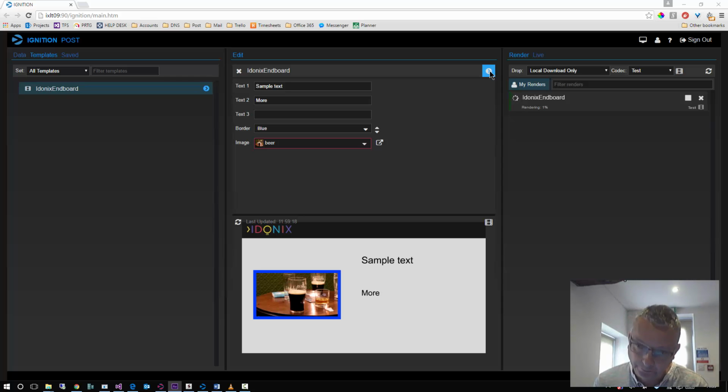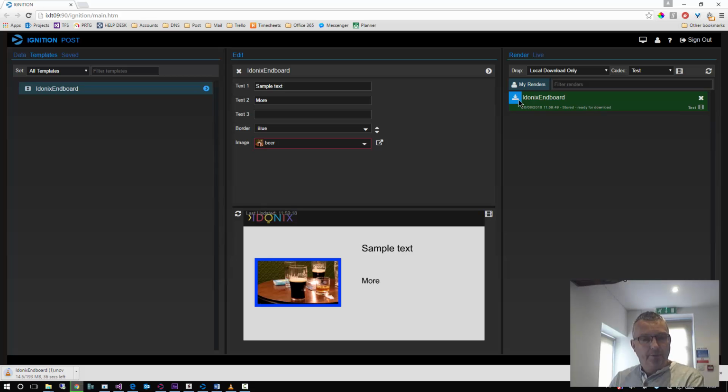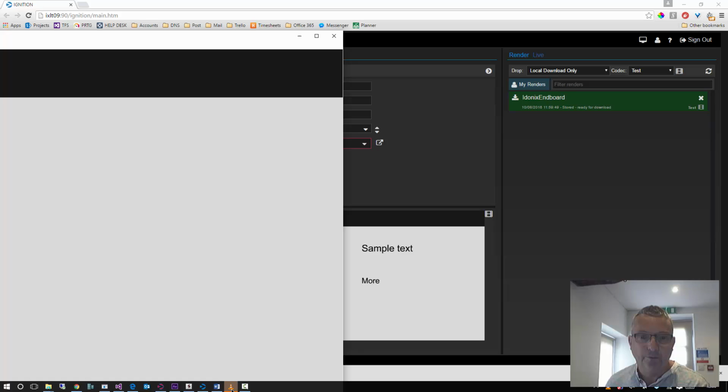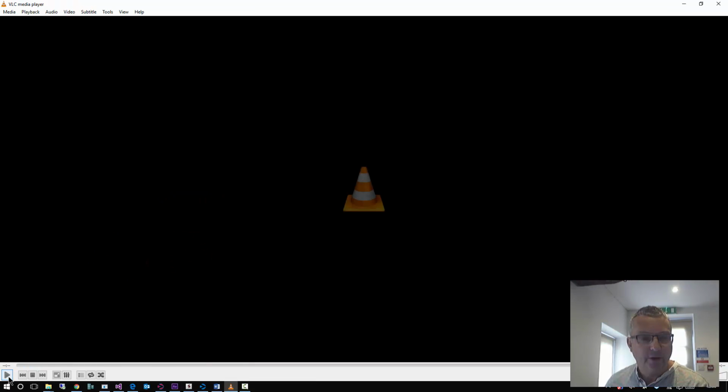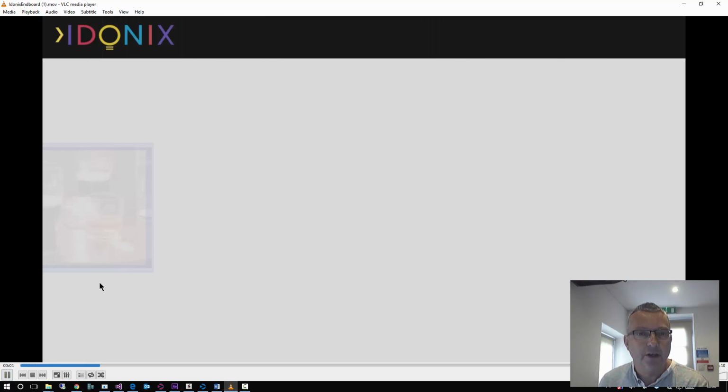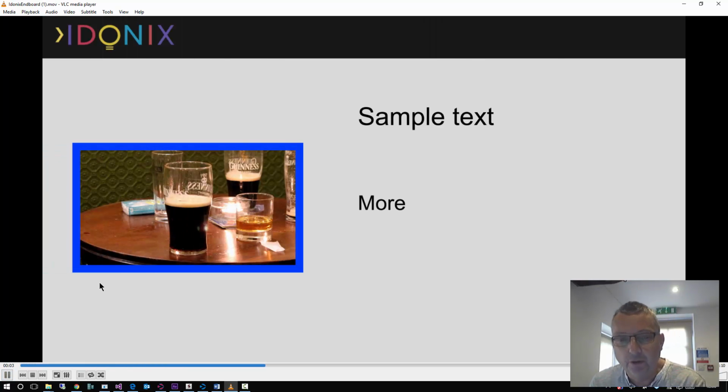Okay, that's rendering away. And that's completed and stored. So for the purposes of this exercise, I'm just going to quickly download it back to my Windows client. There we go. And let's just open it up in VLC. So I'll just rerun it so we can see it play. So here's our final render with all the animations. That's it.